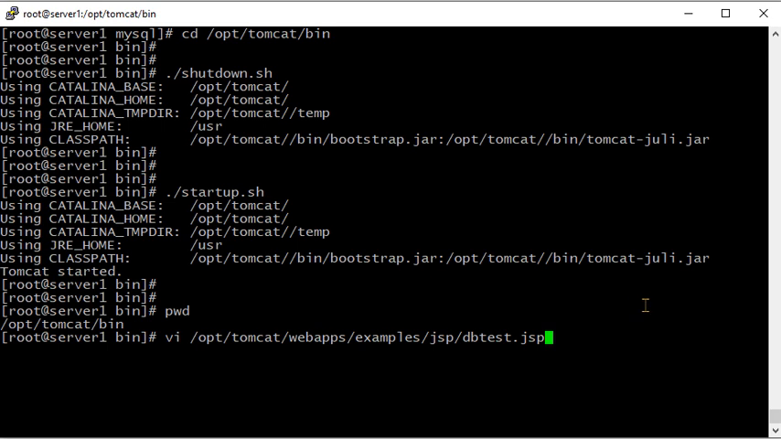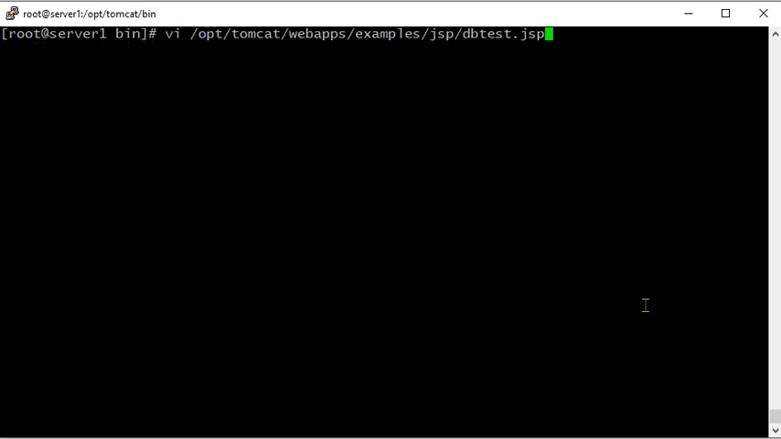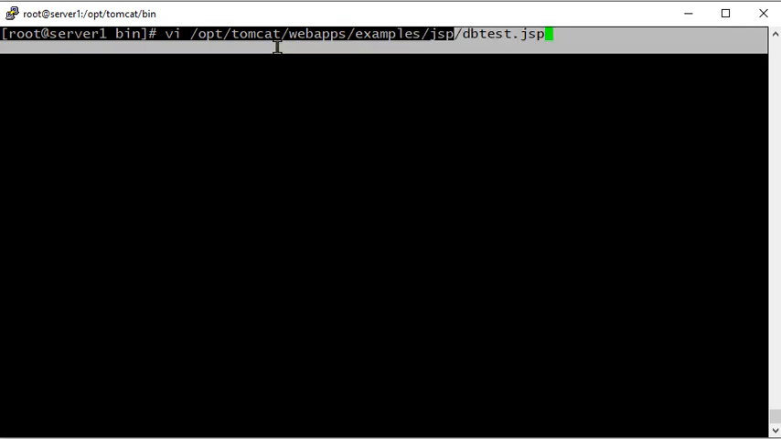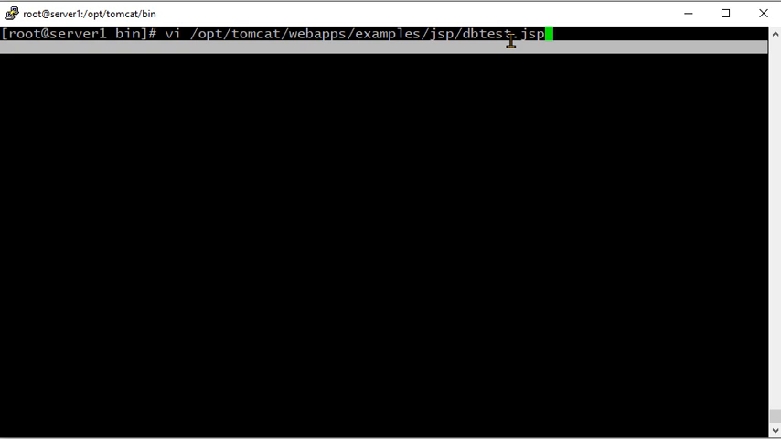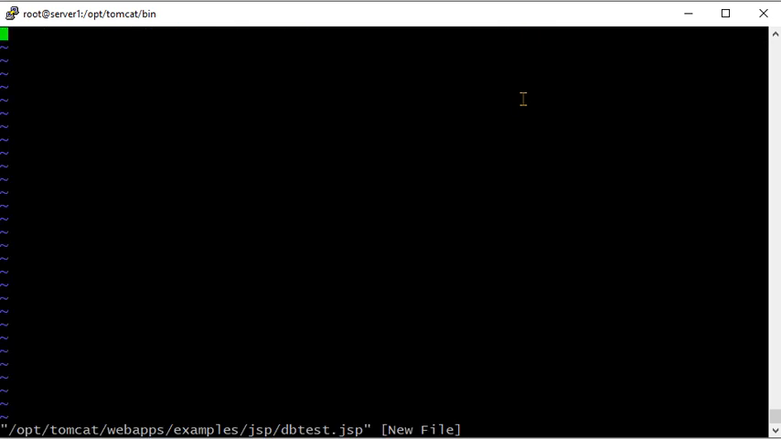create this file under /opt/tomcat/webapps/examples/jsp, because this app is already deployed and accessible to us. We are able to access the examples app, and we are also able to access the JSP pages over there. So inside this JSP directory, I am creating one file called dbtest.jsp. In Linux, you can directly go and edit the file like this.